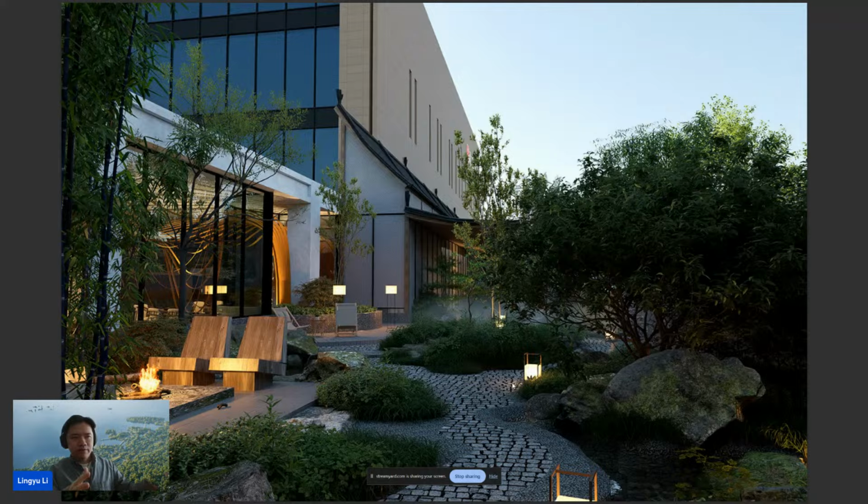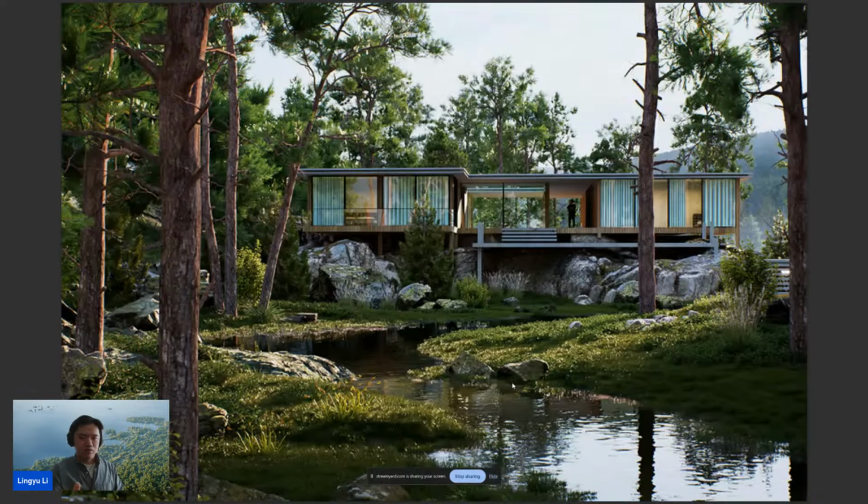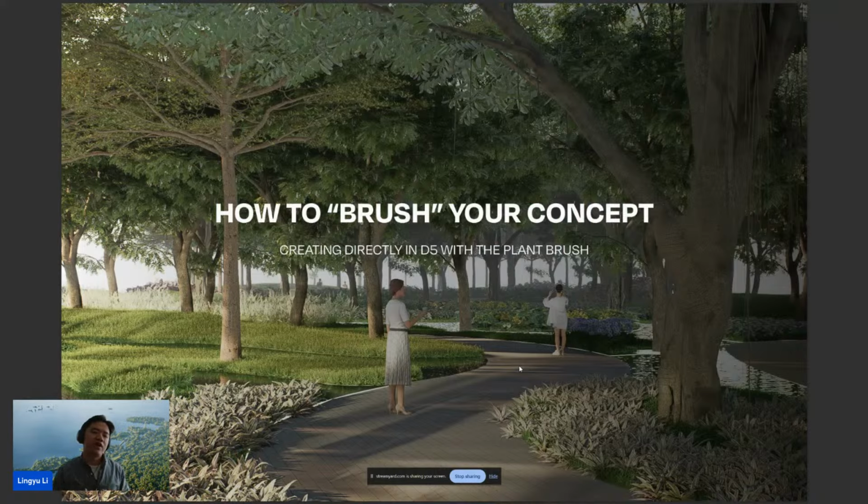And like this complexity of vegetation creates depth and realism. And the third one is how you can play with different climates, different trees, different locations to transform your ideas by using the assets in D5. So I think these three examples demonstrate how D5 can be a powerful tool to achieve this high quality planting visualization.